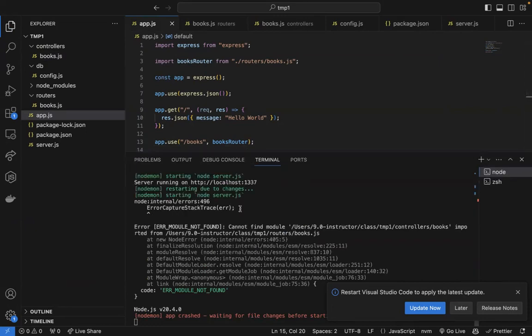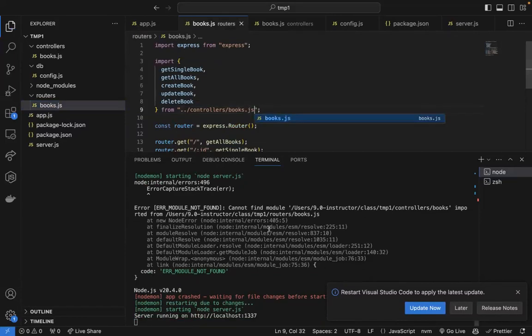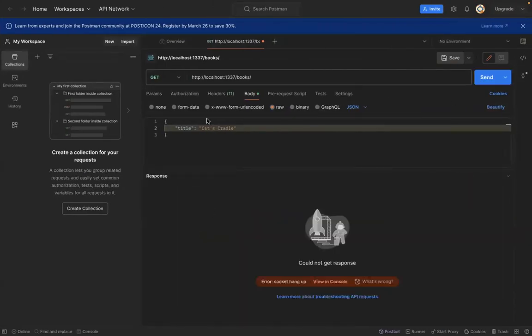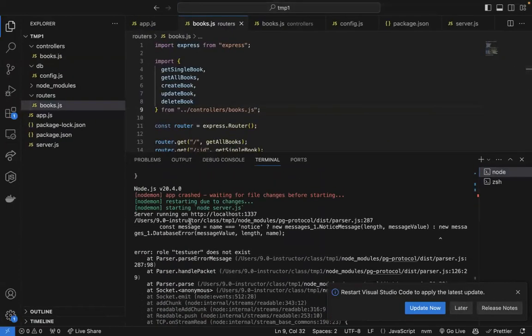Up here, cannot find module controllers books in routers books.js. Why is it giving me issues now? /controllers/books.js. There we go. All right. So if we make the request again, it says could not get a response, socket hang up, because it seems like we got a crash here.